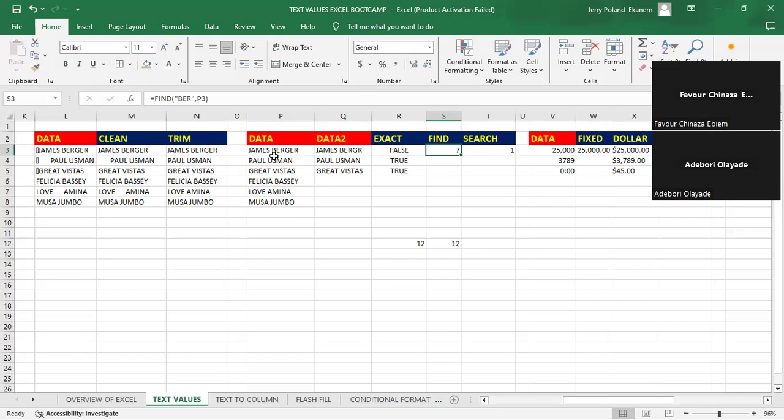Now, one thing we should understand is that the find function is case sensitive. That is to say, if I change this BER to B-E small r and enter, it says value. Why? BER is in this text. The reason is because it is case sensitive. It doesn't see this BER in James Berger. If I change it to B-E capital R and enter, it returns 7, because the find function is case sensitive. Are we understanding what I'm trying to do?